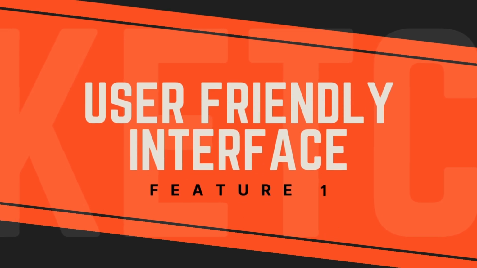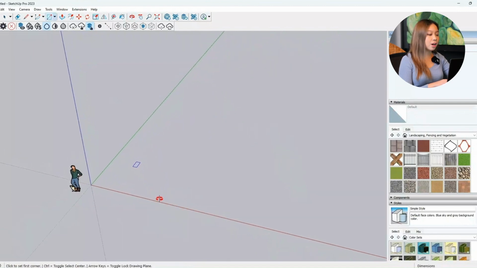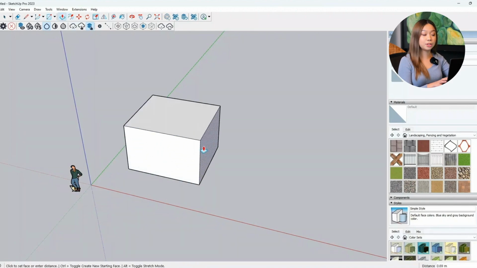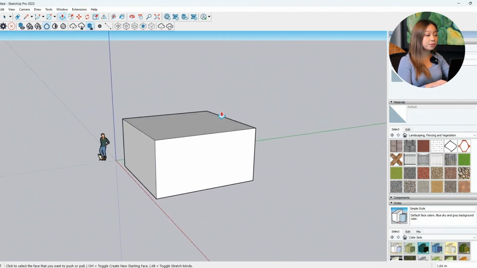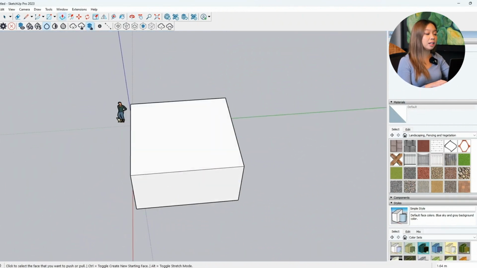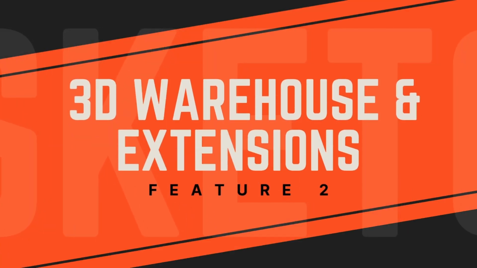Alright, so let's start with what makes SketchUp so easy to use. So the push and pull tool. Here's how it works. You draw a simple shape, grab the push and pull tool, click and drag. And there you have it. Your flat shape becomes 3D. It's super intuitive for beginners, and you can even pull things inwards to carve out sections of your model like windows or doors.